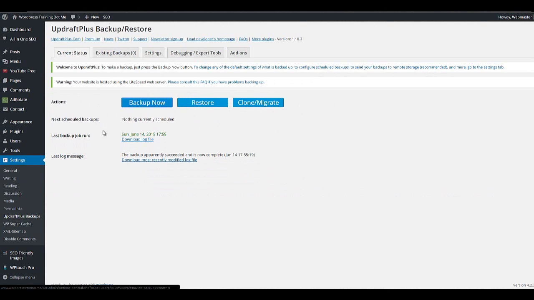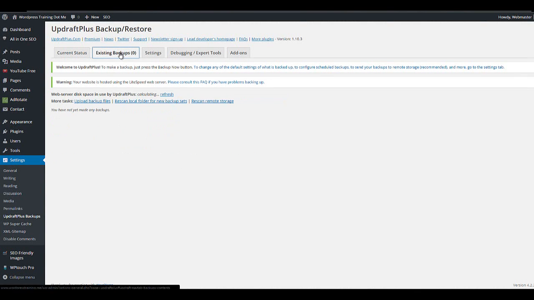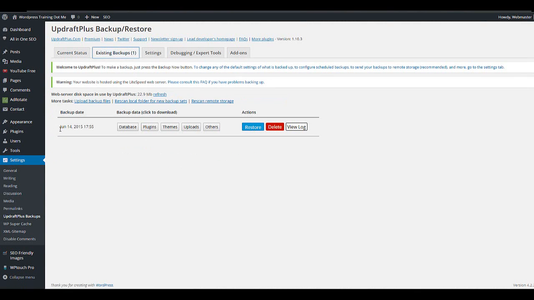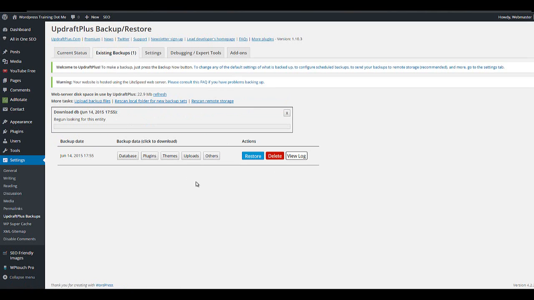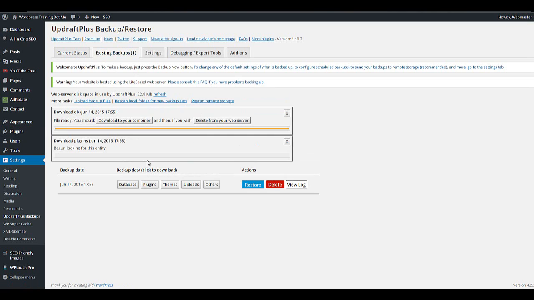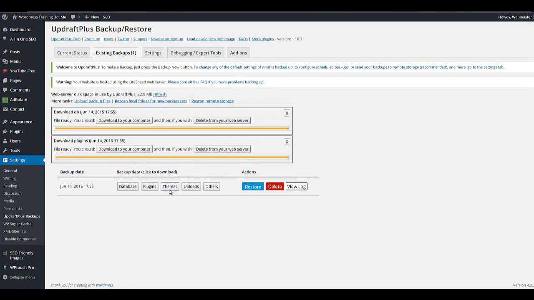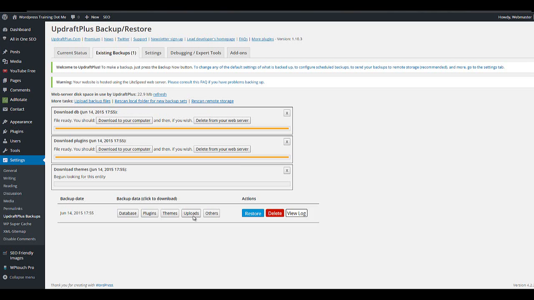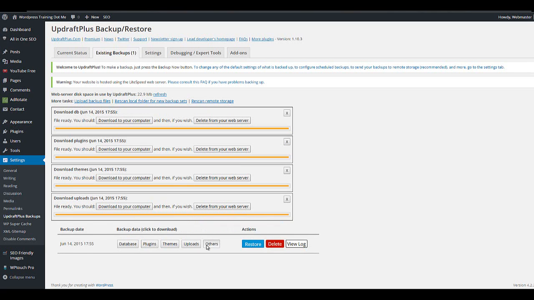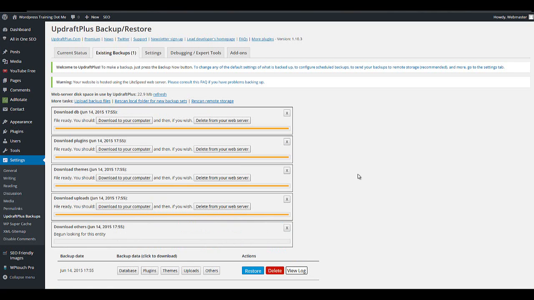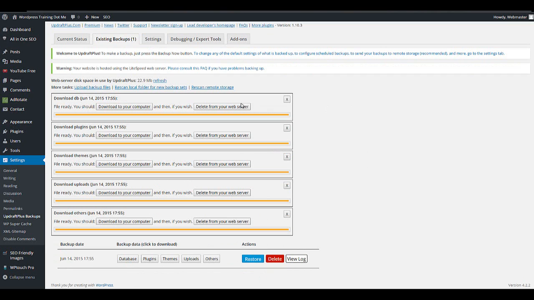When that's done, you'll go over to Existing Backups. You'll have a date and time to show you what time you have done the backup. To download these 5 sections of your website, just click on Database, click on Plugins, click on Themes, Uploads, and Others. And once they're all downloaded, it will set up there.